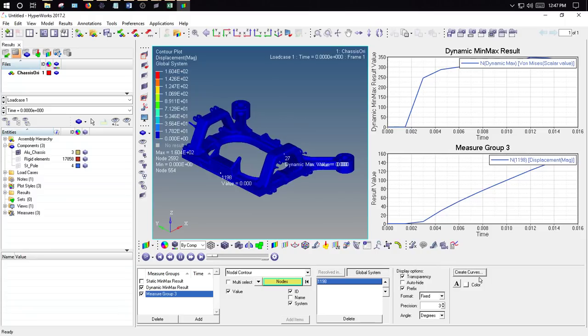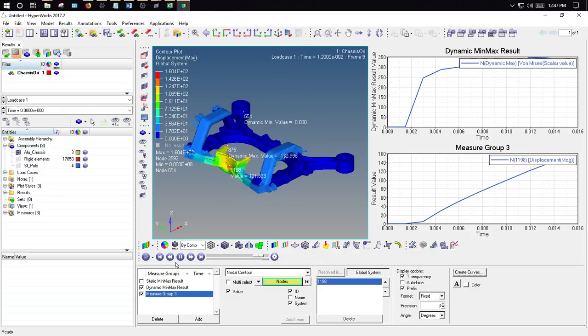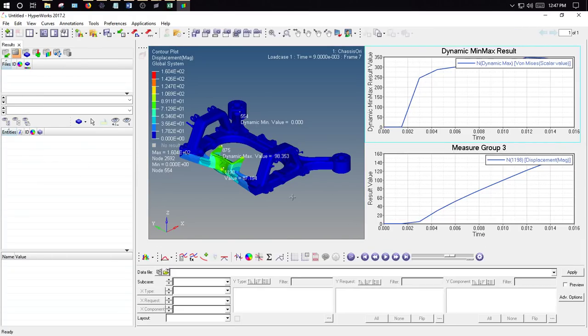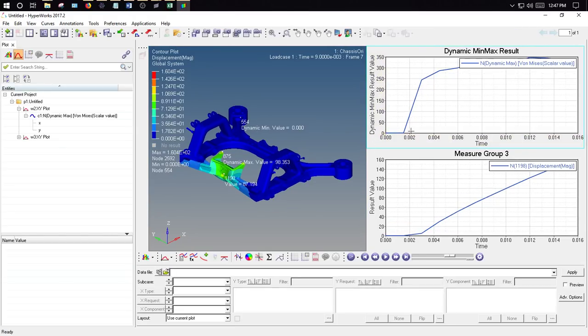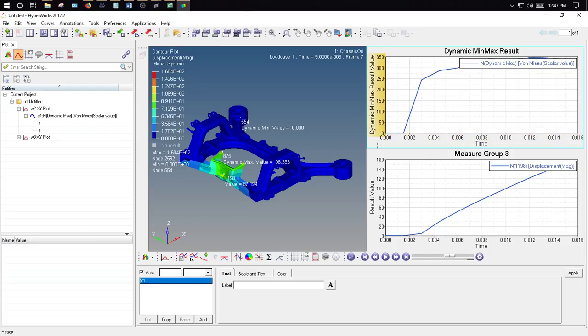New plot. The second plot is the displacement, as you can see here. This is the displacement, this is the von Mises stress. You can stop the simulation now. One important thing is you must click on the empty space in the graph section. Click here and the interface will change to HyperGraph.